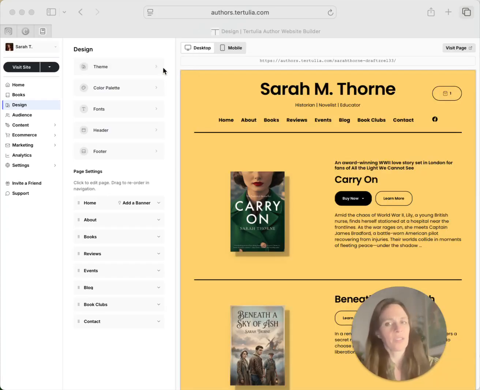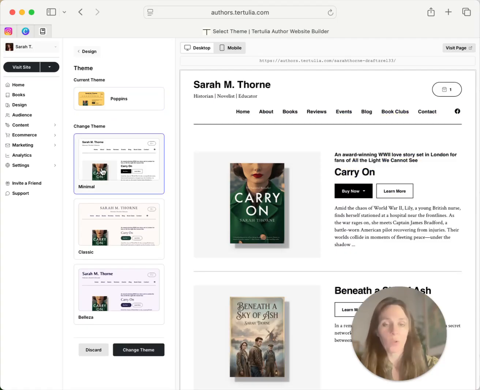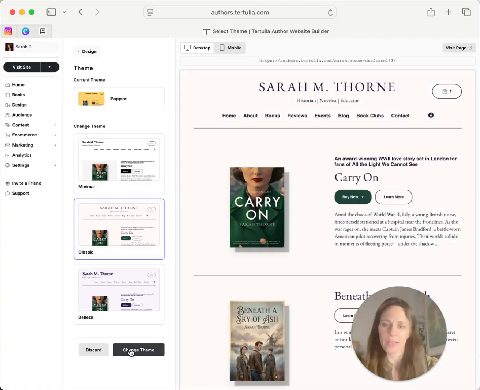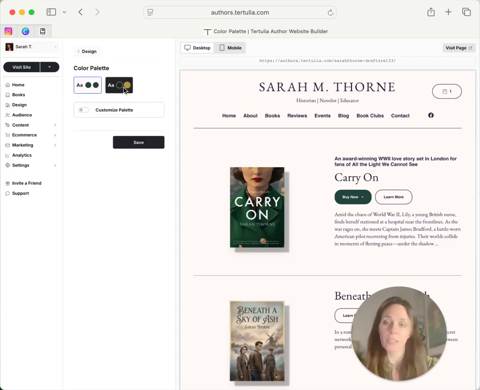Okay, let's start at the top. In theme, you'll find the base template library that you selected from when you first set up your site. You can switch templates or change your initial color scheme here at any time. Let's go with the classic today. And we'll go back to the design section and click on color palette.